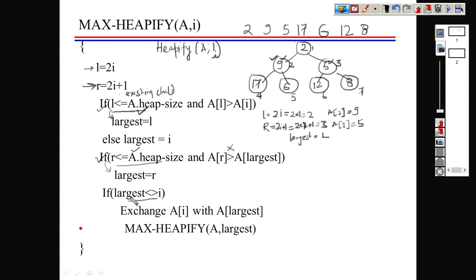Now, if largest equals to I, that means we have found that the left child and right child are already smaller than the parent. In that case, I remains the largest. But if the largest is not equals to I, that means any of these conditions got satisfied and we have found either the left child is more than the parent or the right child is more than the parent, and we update the new largest. So in our example, we have updated the largest equals to the left child.